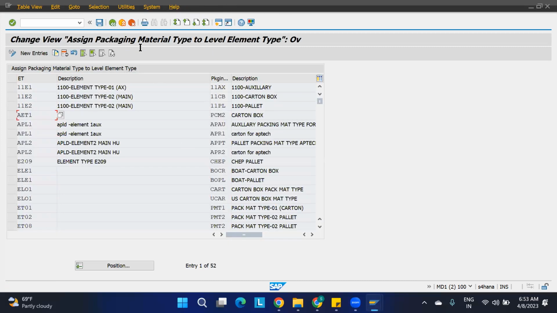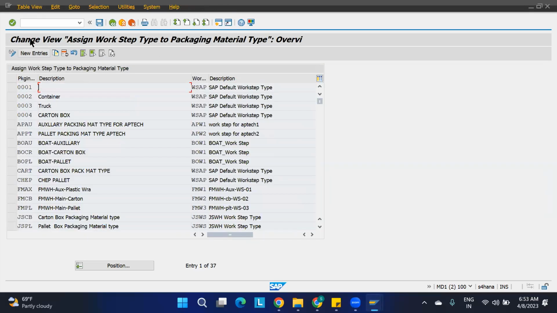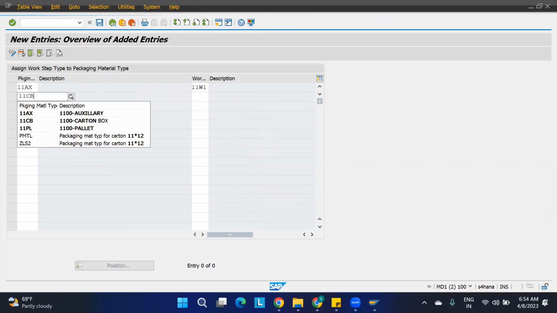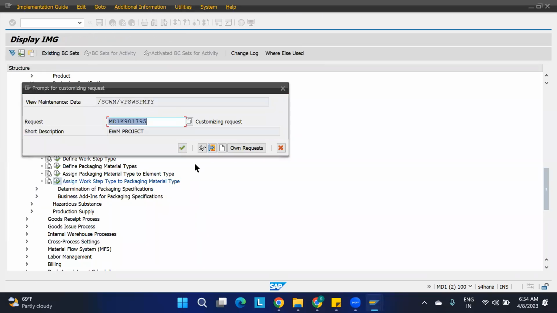Then assign work step to the packaging material type. This one we have to execute. Say new entries. We have the packaging material 11AX, the auxiliary material. Whatever auxiliary material you take has to follow W1. This is work step 1 for that. Whatever main material you take, carton box or the pallet, I am using a different work step, W2. Like that I have taken here. I have created all this part.